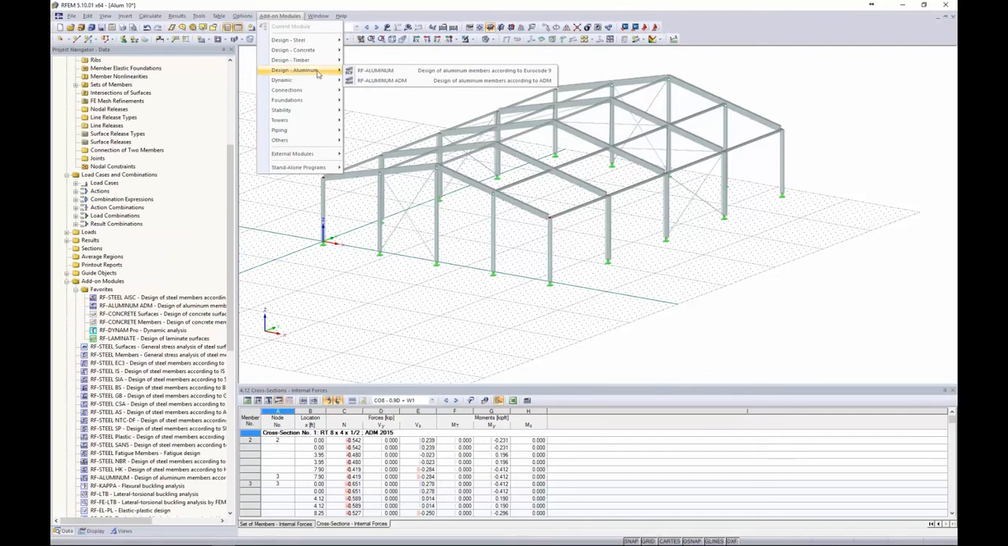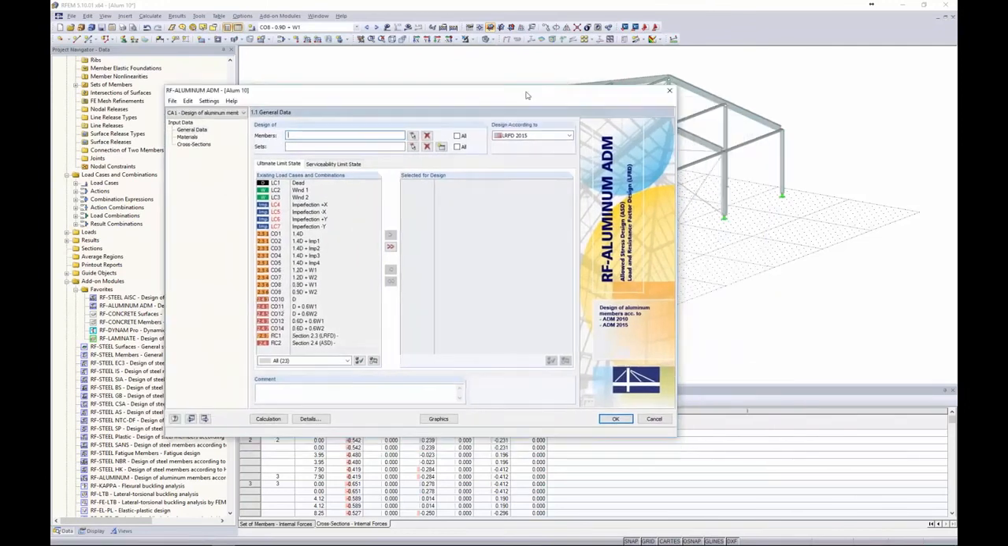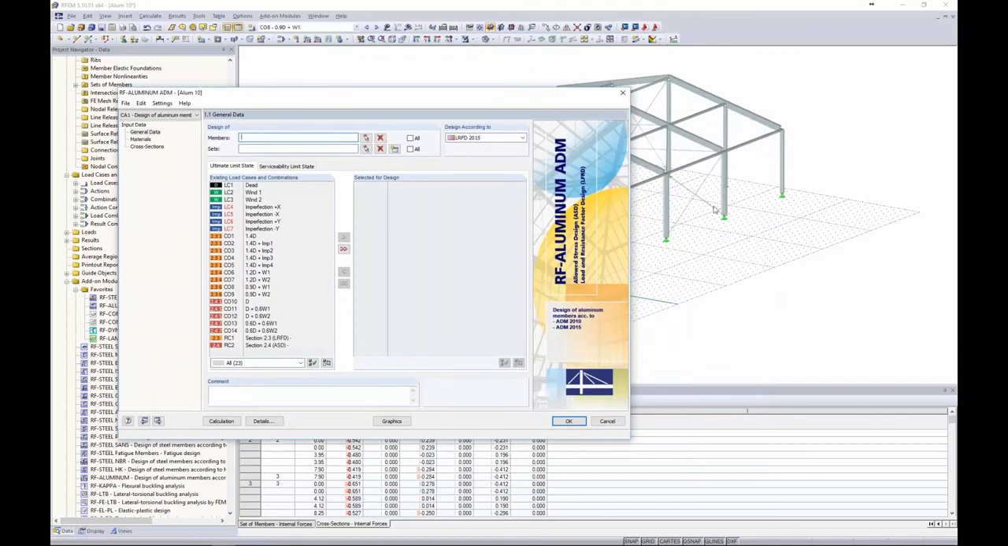For example, under aluminum, we have our RF-ALUMINUM ADM module. So this module is nothing more than a dialog box. Now, I don't have to worry about remodeling any of my members, redefining materials or cross-sections. All of that is taken from RFEM. But like I said in the PowerPoint, we just need to specify a little bit more information to get that specific code check per the ADM standard.